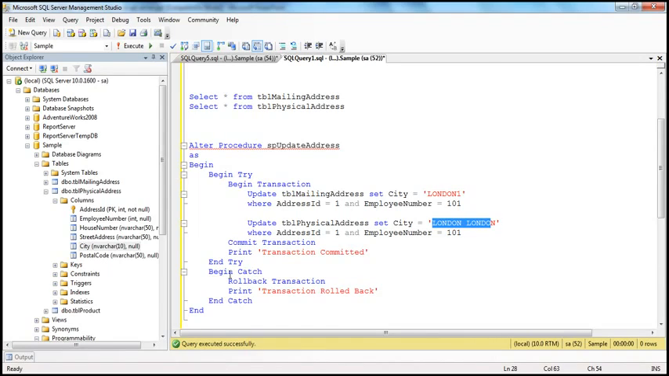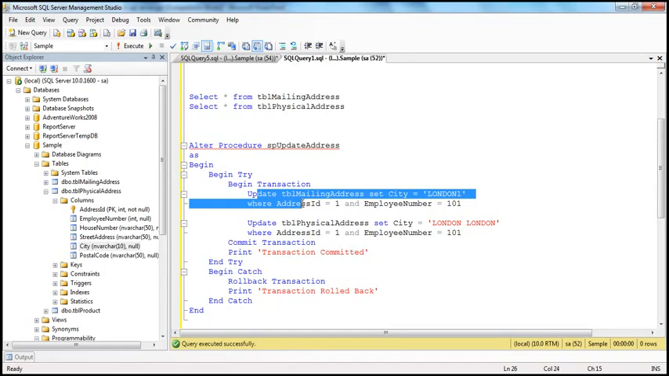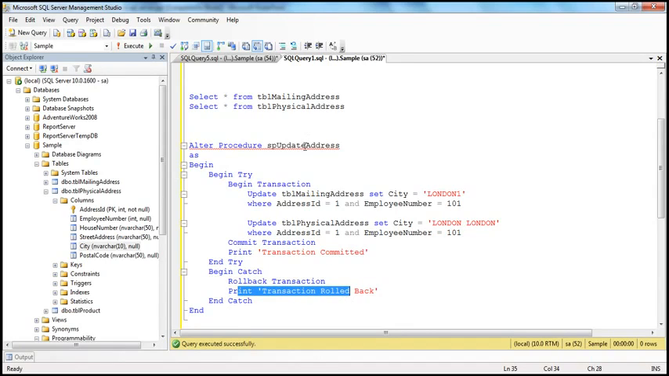When an exception occurs, the control immediately goes to the catch block, and the catch block rolls back the transaction. So whatever change was made by the first update statement is also going to be undone. The first update statement changed it to London 1, but it will be rolled back, so it will remain London. And then it will finally print transaction rolled back. Let's see that in action.